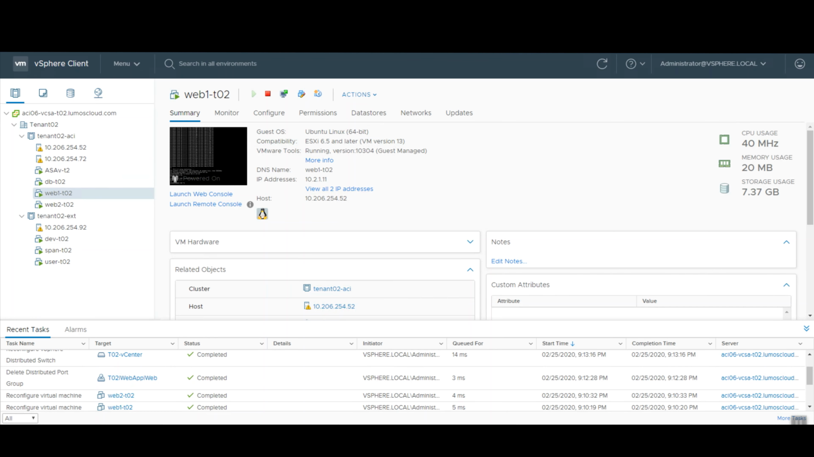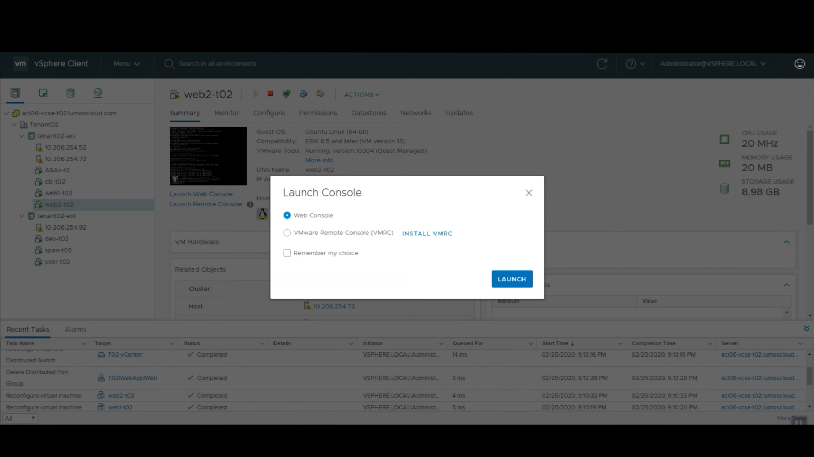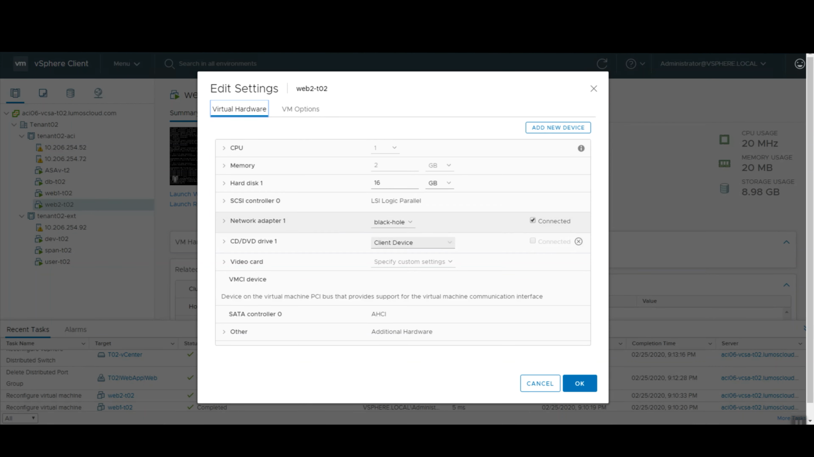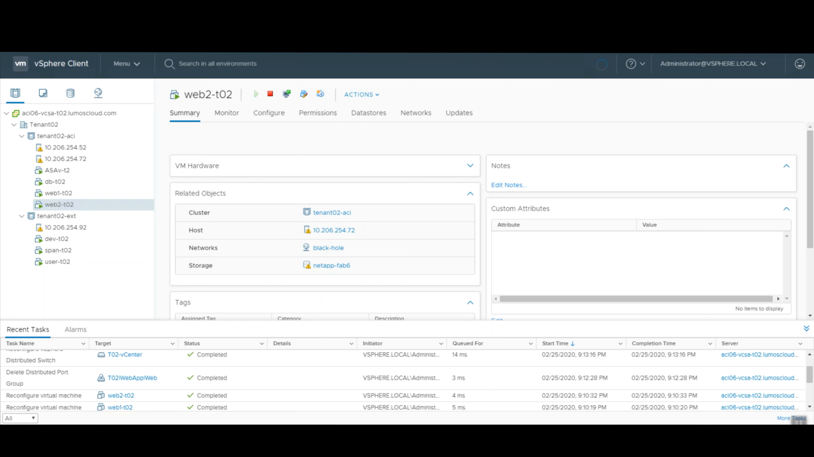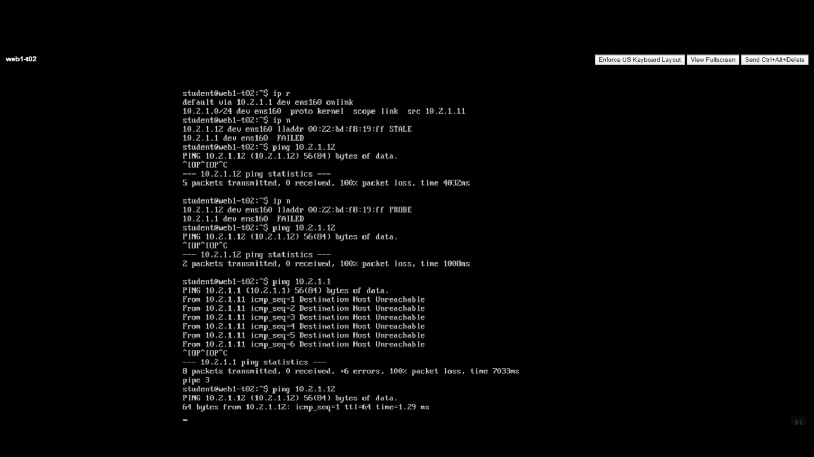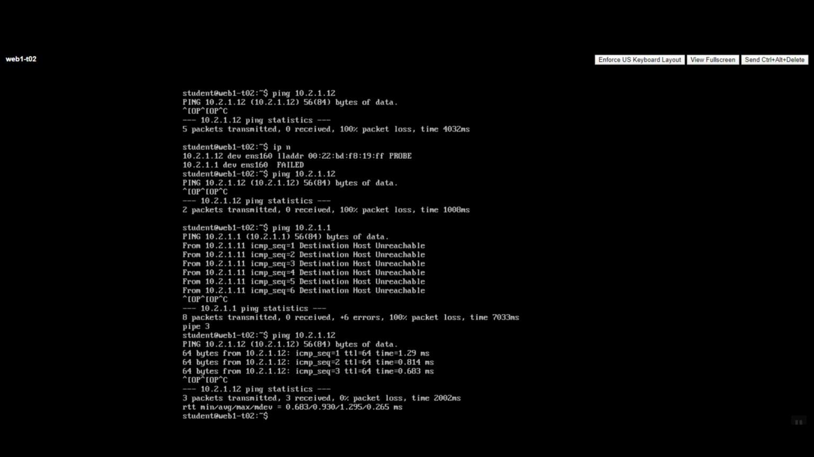So one thing I can do is go into the other host and check. These two hosts, Web 1 and Web 2, should be on the same port group. I'm just going to verify that it's on the right port group as well. Click Edit Settings. It's also in black hole. Now what I'm doing this for is to see if they can ping each other. So go back into Web 1. I'm going to try to ping .12. That's the other host. I can ping the other host. So at least the port groups are working correctly.